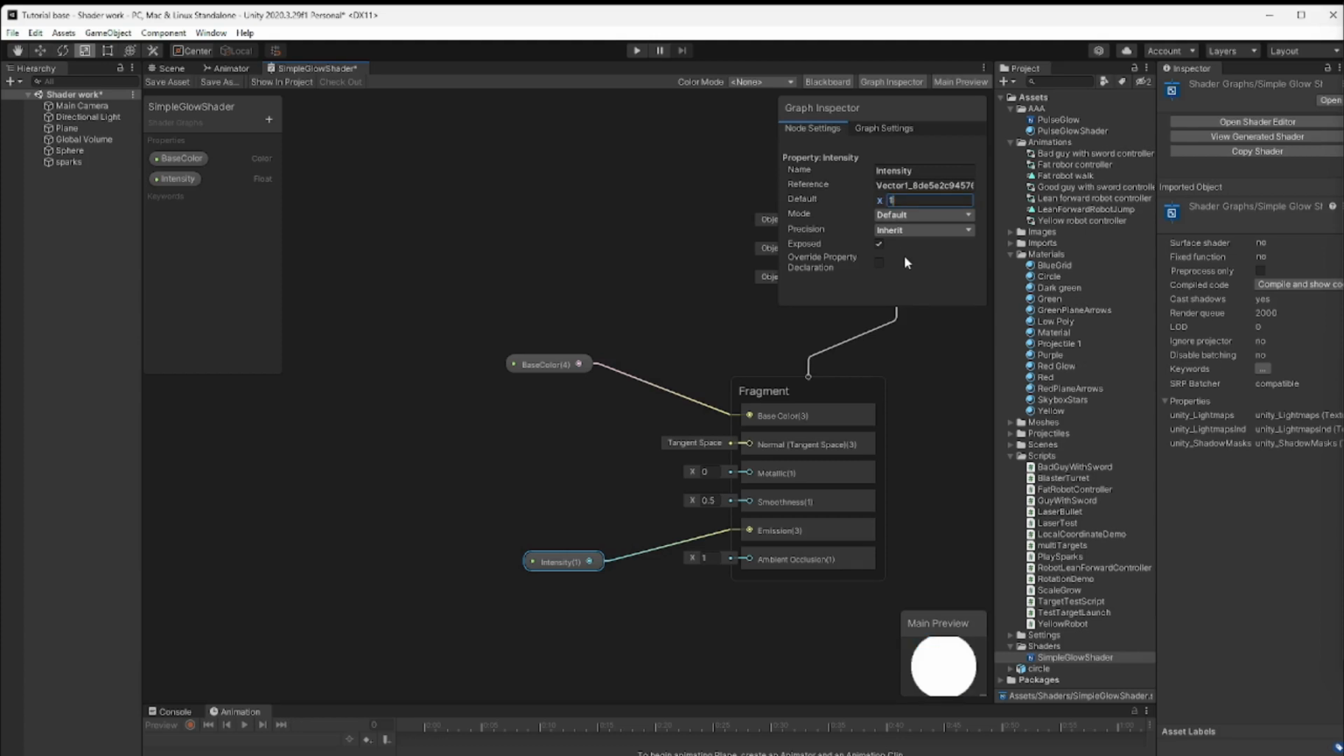I'm going to default that to 1. Actually, you know what? No, we can keep it a fixed value. So what I have is an emission, and I'm feeding 1 into it. But you'll notice this little 3. The emission actually wants a color. So by feeding a value into it, it'll basically make all the RGBs the same as the float I pass in. So we're just going to do that for now, and we're going to save this.